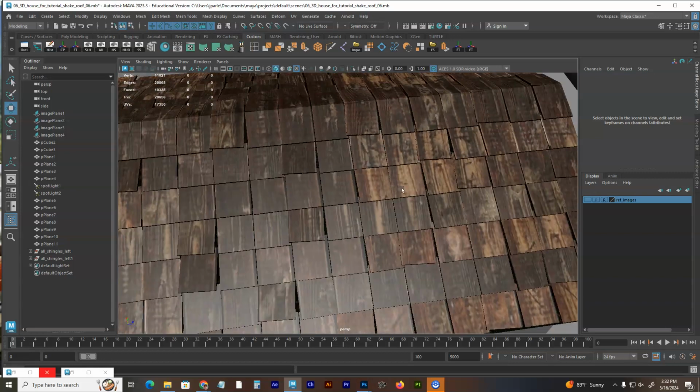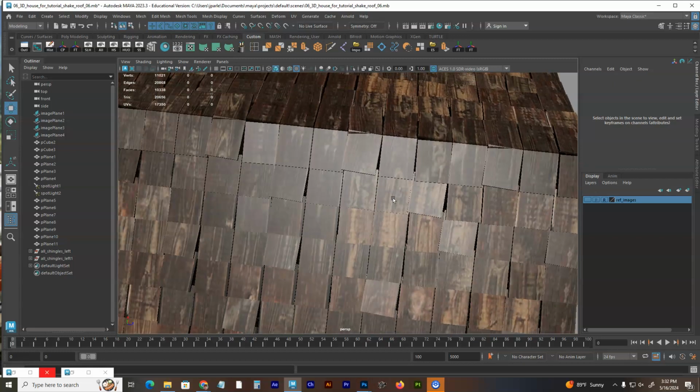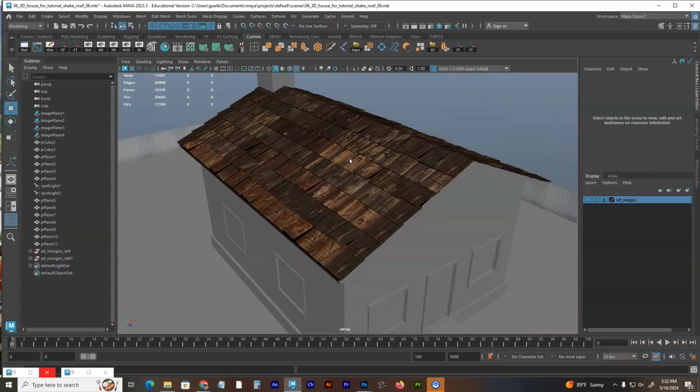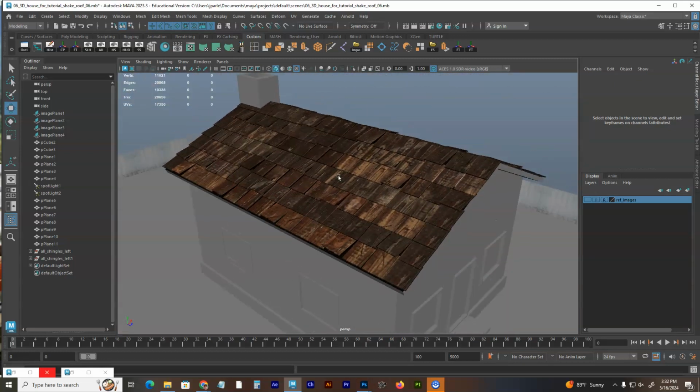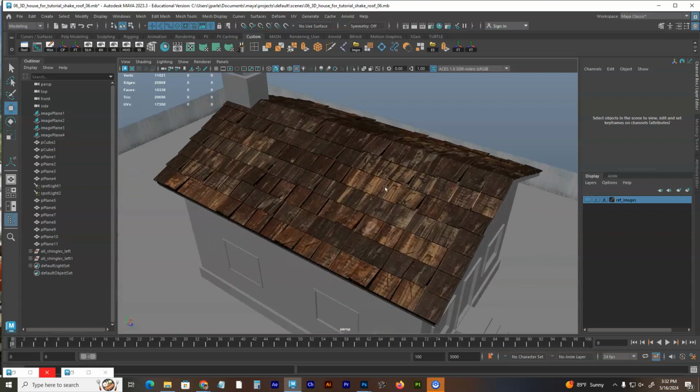They look pretty cool. I would still play with some of the specularity. They're a little too shiny, but we can go over that in the future. It's a 22-minute video, so hopefully you didn't fall asleep. But there's your shingles.